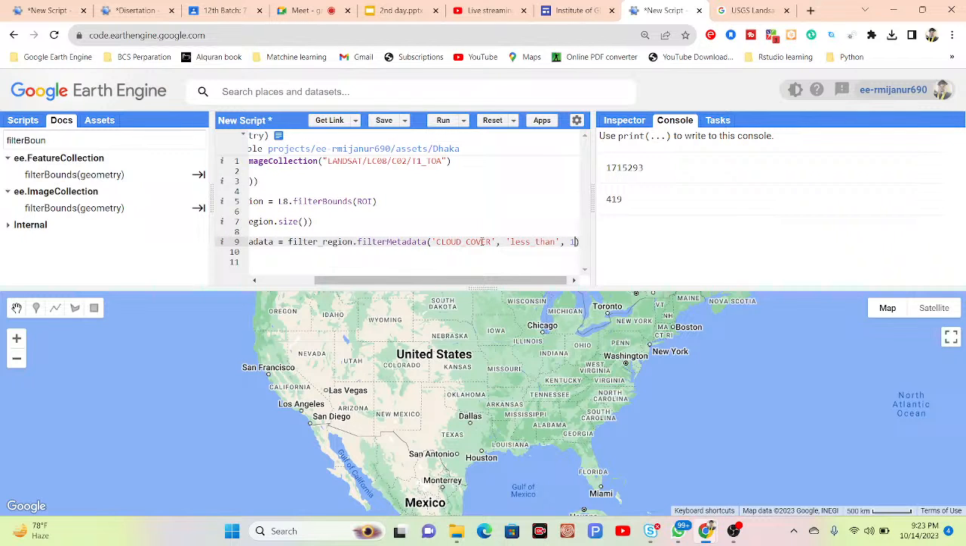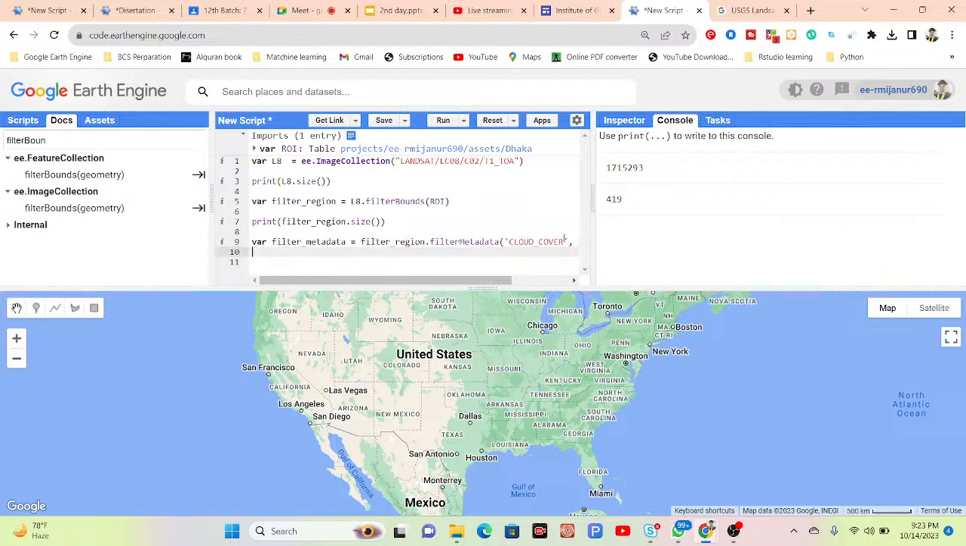So what happened this time? From the 419 images, it chose only those images which have not more than 1% cloud cover. Now let's check how many images are available with less than 1% cloud cover for my region of interest. Just use print and call the filter metadata. Simply copy and paste and use the size function. Now it is computing how many images have less than 1% cloud cover. Here we find 63 images available for my region of interest with less than 1% cloud cover.